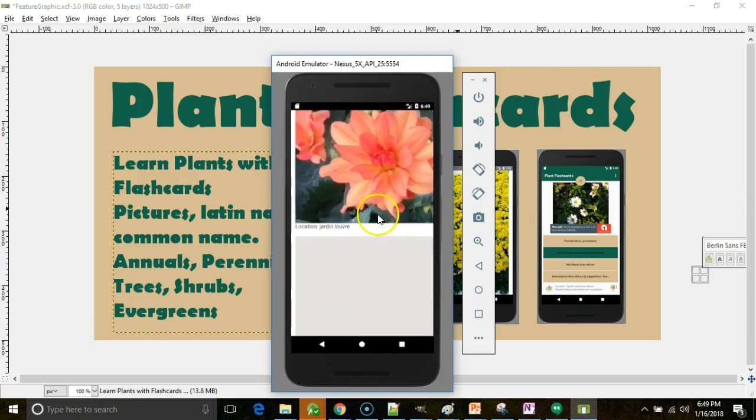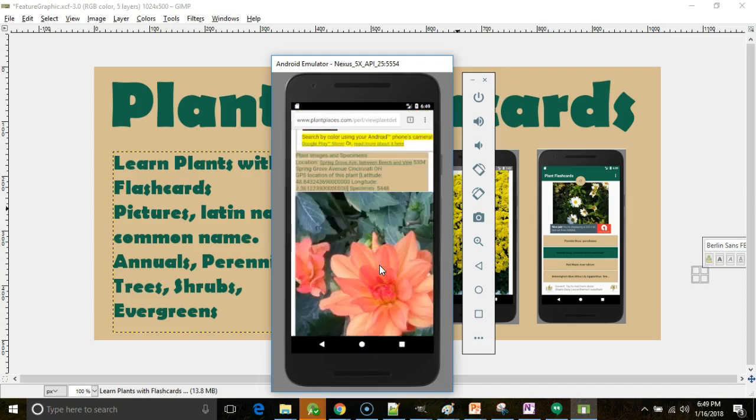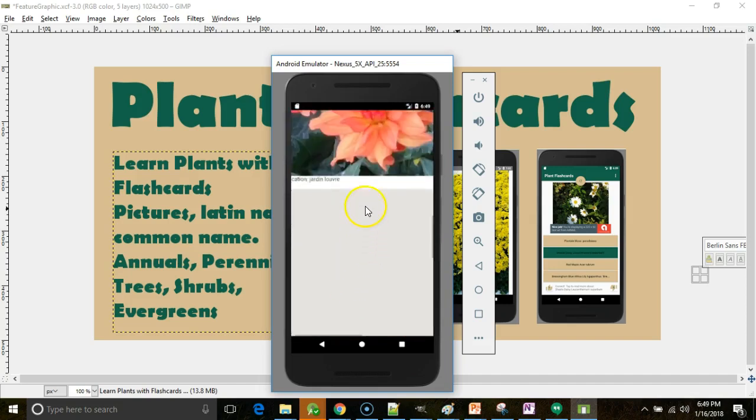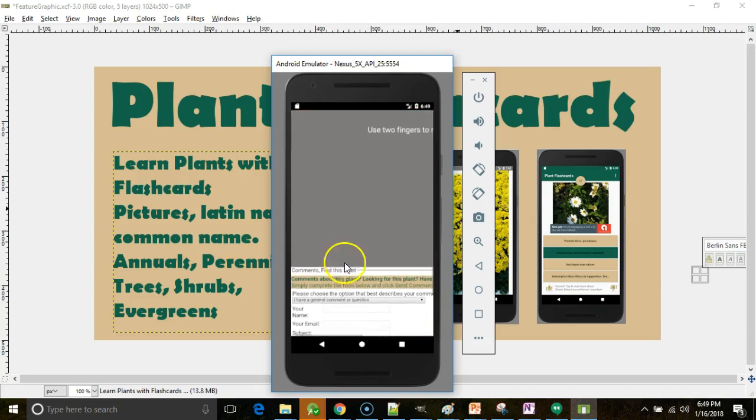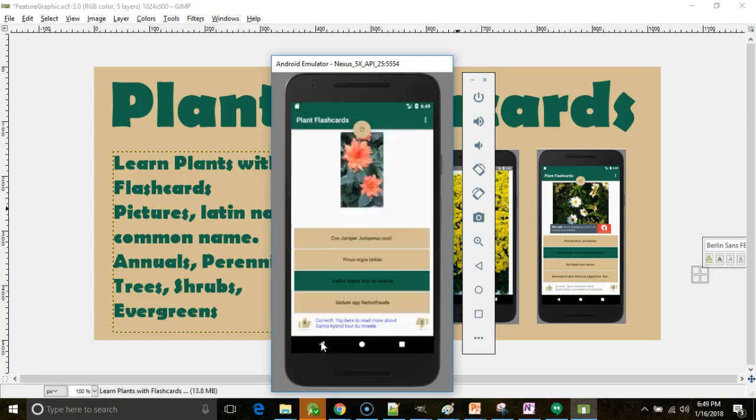We can also see where this plant has been GPSed. This particular specimen was GPSed in Paris, actually. So we can see some information about that. We can see GPS locations and the like. And then simply click back to go back to our original screen.